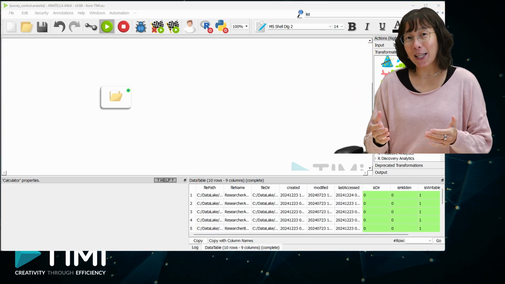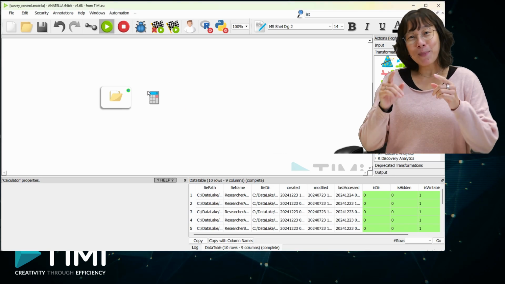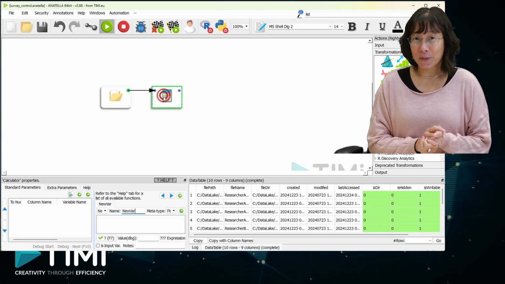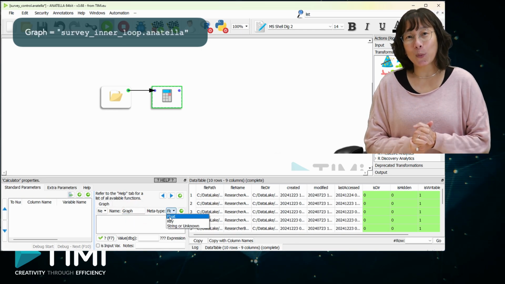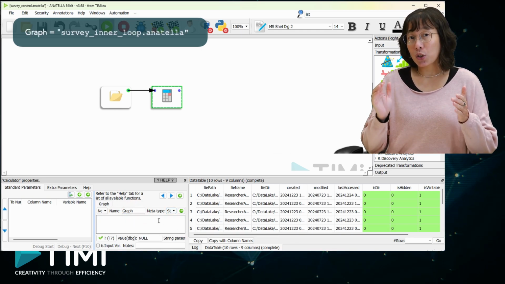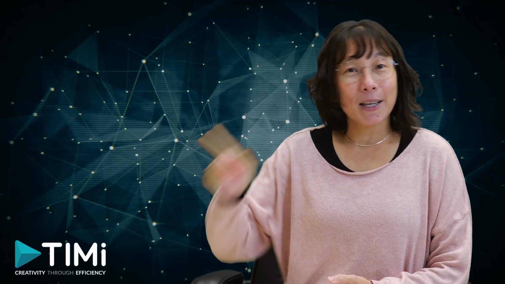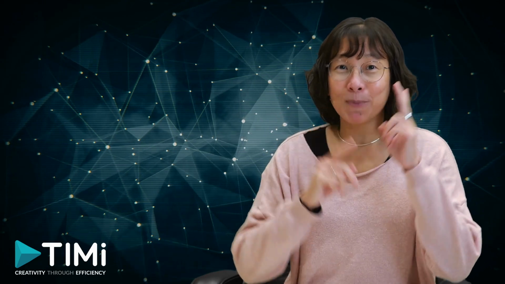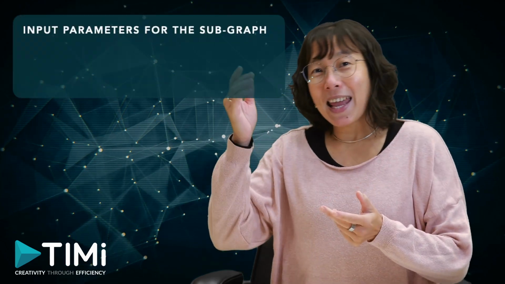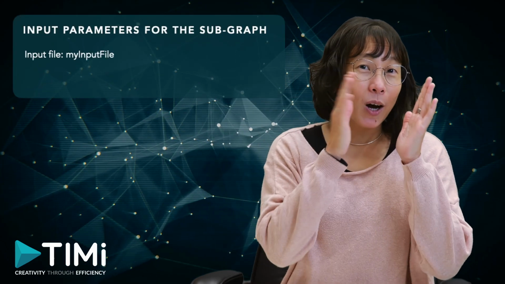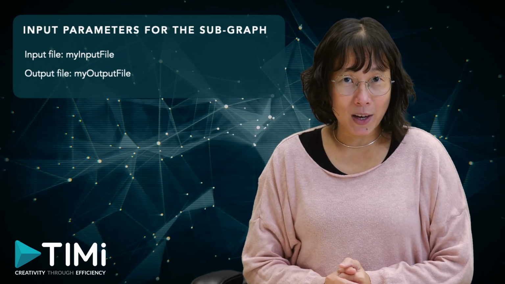Next, we need to tell which subgraph to run. Add the calculator box, make a new variable called graph. Change the meta type to string and fill it with the constant survey inner loop.anatella. Remember, we have two input parameters for the subgraph: the input file to process, name my input file, and the output process CSV file, name my output file.